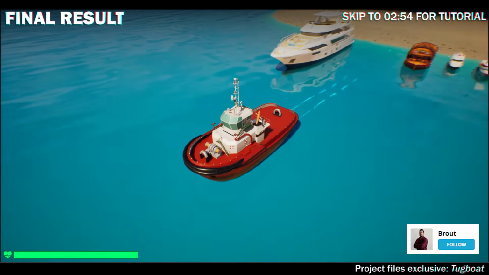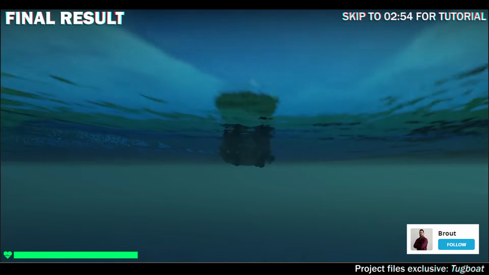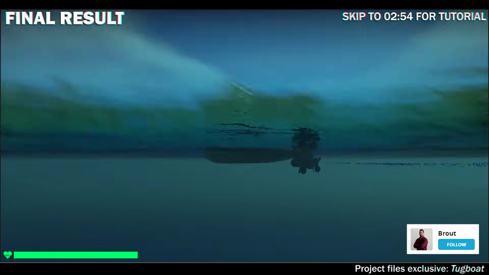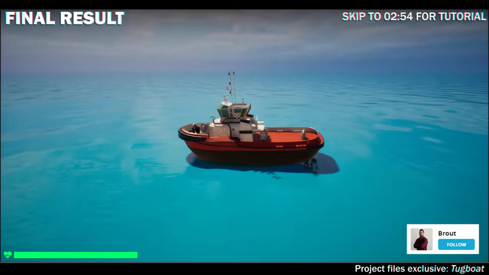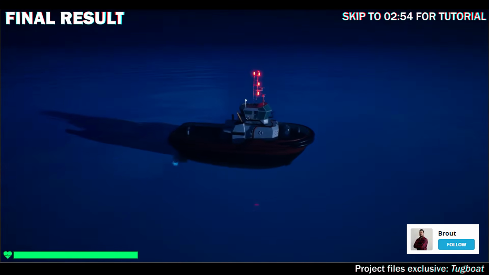Next is a tugboat. This one has spinners at the top that rotate when the boat moves. There is also a different dual propeller setup for this one which rotates in opposite directions. This one also has lights that can be toggled.